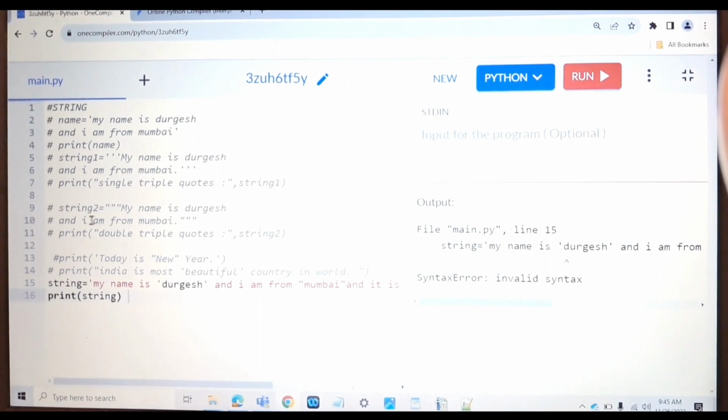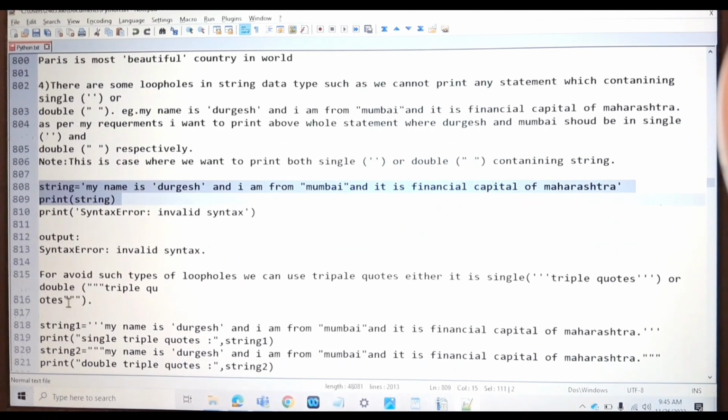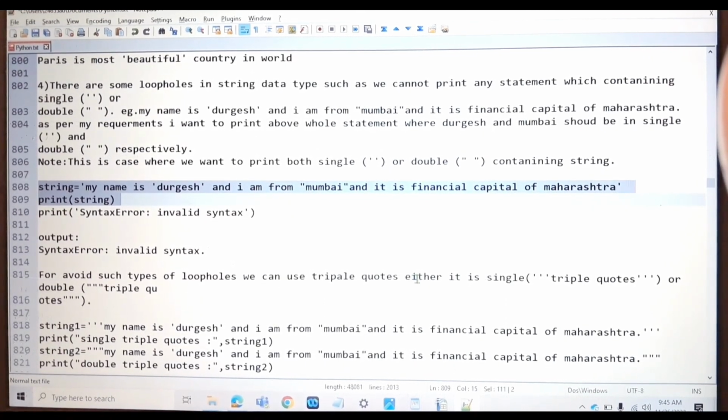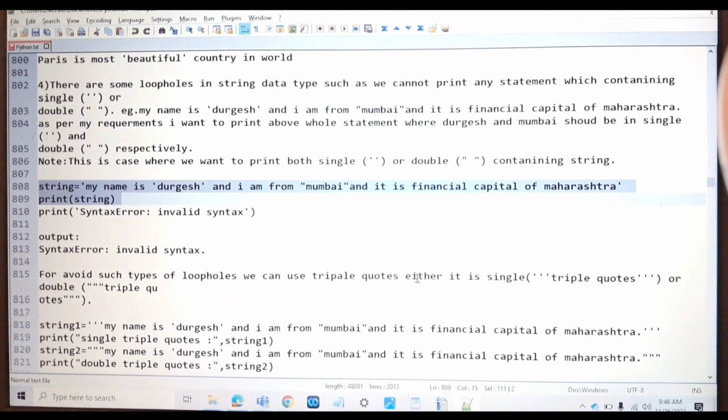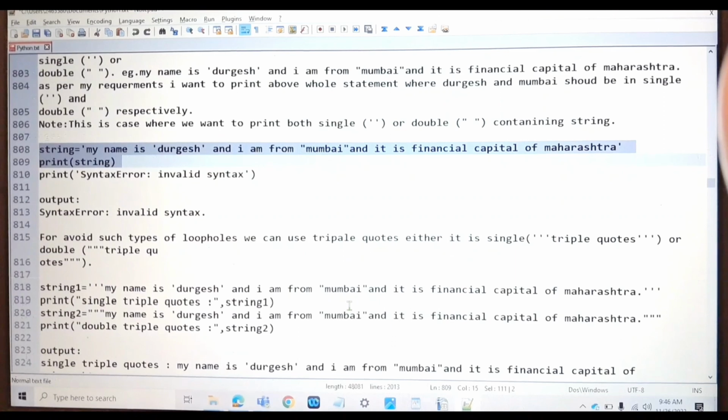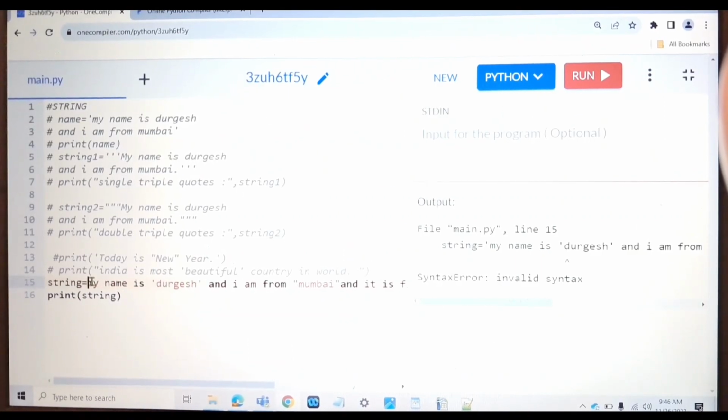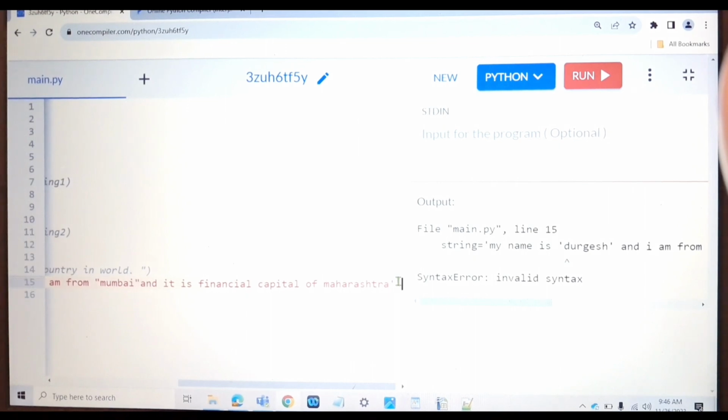So actually what we are trying to see is, whatever we did in these two different lines, the same thing we want to do in one single line. Because Durgesh we want inside the single quote and Mumbai we want inside the double quote. So how can we do that? Come here. To avoid such loopholes, we can use triple quotes, either triple single quote or triple double quote. Let me show you. If you come here, in place of single quote, you can use triple single quote, so for that 1, 2, 3, and at last also 2, 3.